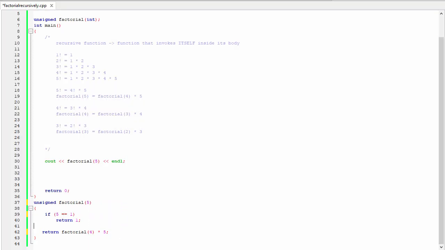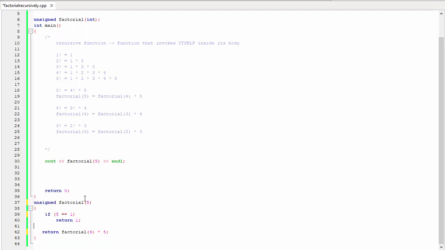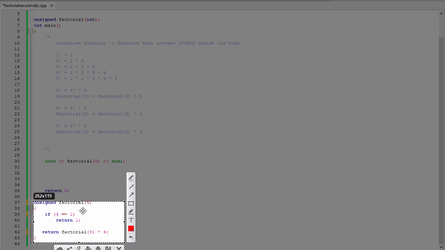So let's copy it here. And to be honest, our program, our computer doesn't know what is factorial of 5 now, right? He needs to invoke factorial of 4 to find out what to return. He doesn't know now. So this factorial of 4 function would look like this: 4 minus 1, which is 3, multiplied by 4, right? So like this.